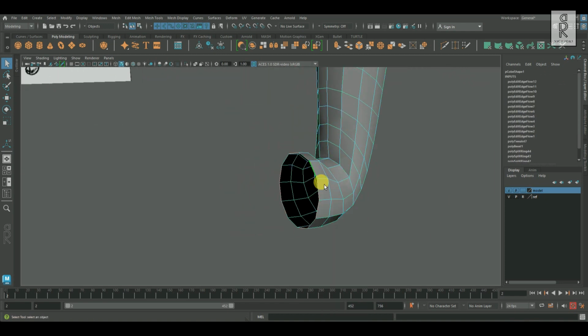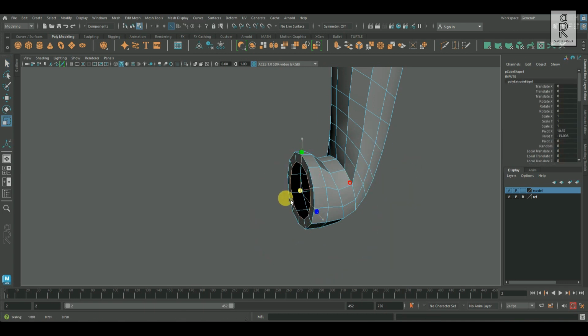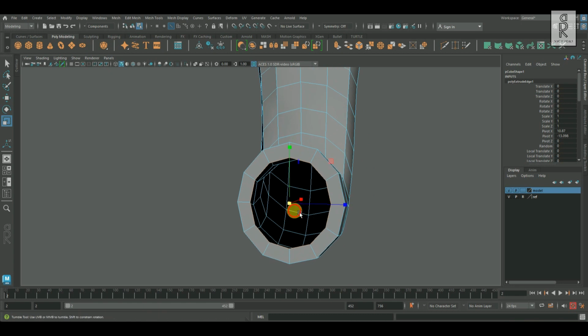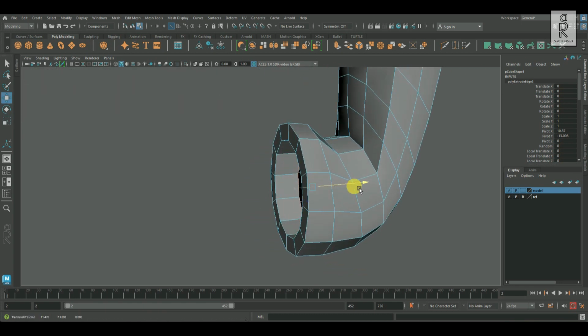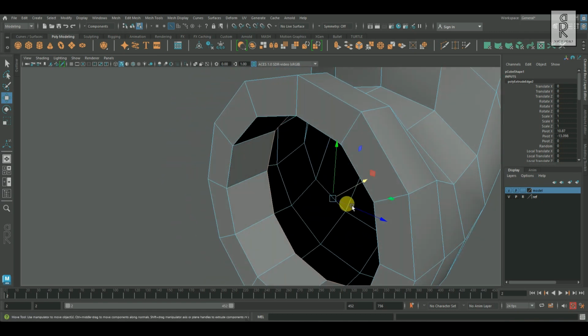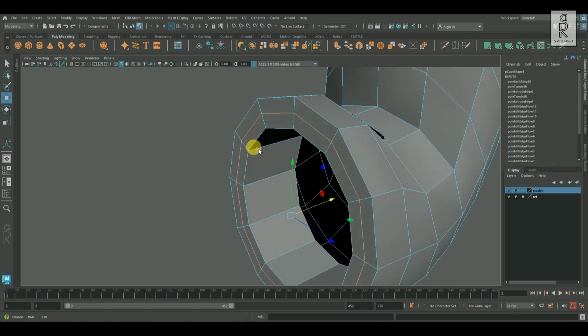After that, select this edge loop and apply Extrude. Scale it down from the middle to give some thickness. Then again extrude it inside. And now create an edge loop in the middle, and then move it forward.